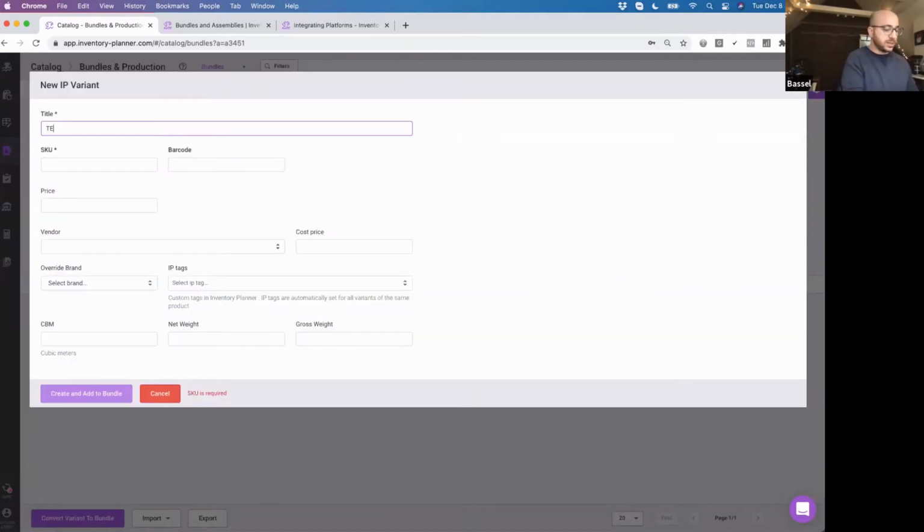We'll call this test component. Test component. I'll say TC123. These are the only required fields I need to put in here right now. Price would be that retail price if there was one. Again, if this item lives in your system, it would be set there. And come back and we can adjust information for IP variants. For now, I'm just going to go ahead and create this IP variant so it lives in our system.